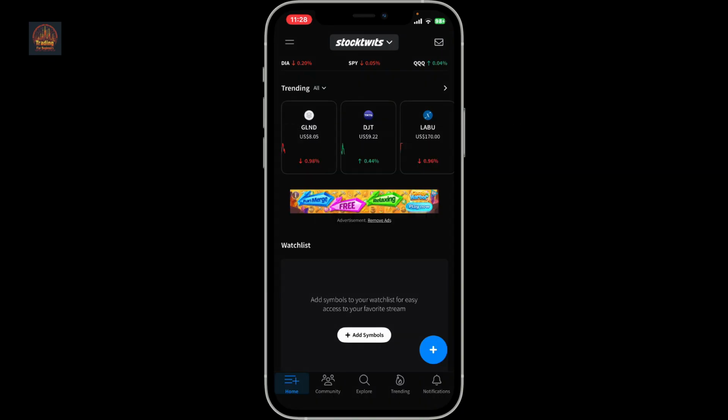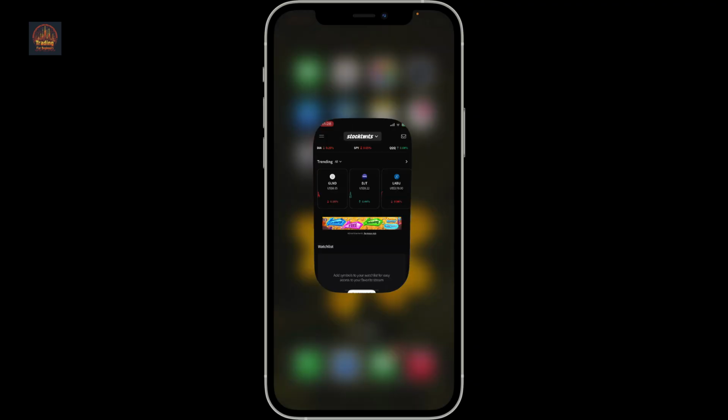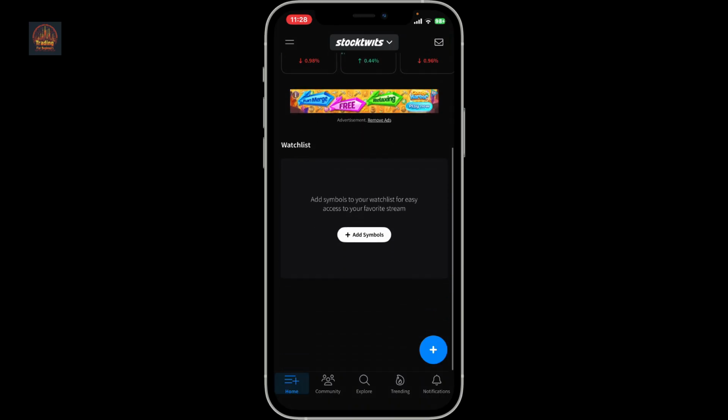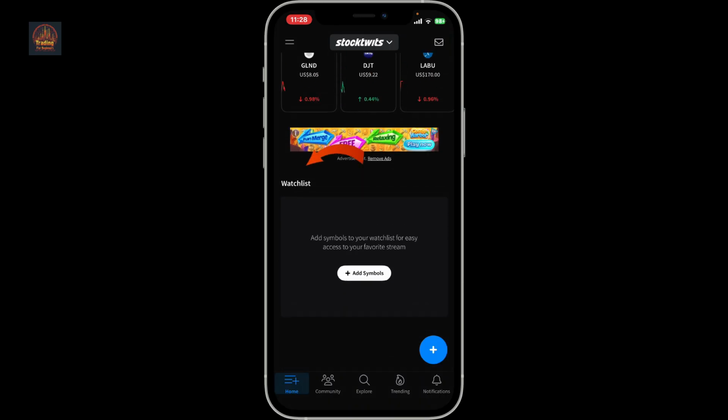If you are on Stocktwits and want to keep track of your favorite stocks without missing a beat, here's how you do it. Open the Stocktwits application on your device like you normally do and log into your account. Once you're logged in, from the home page you'll need to scroll all the way down until you see the Watchlist tab.